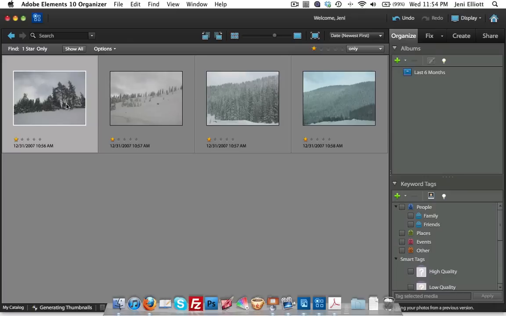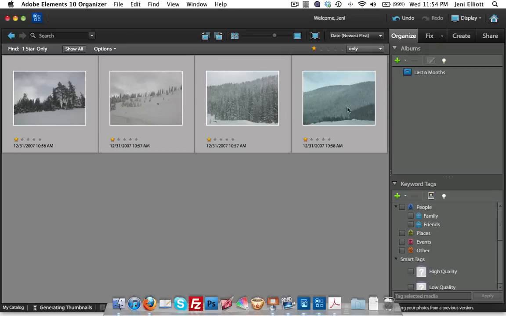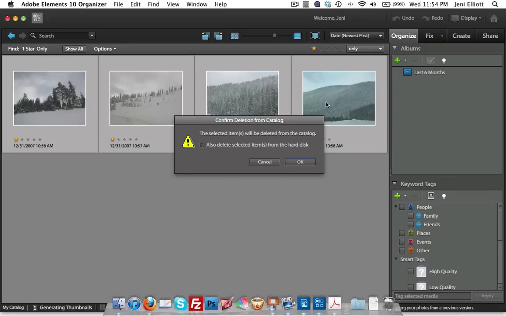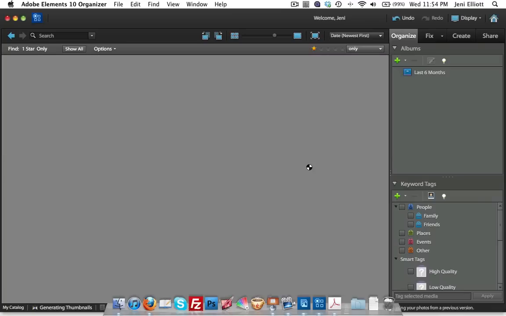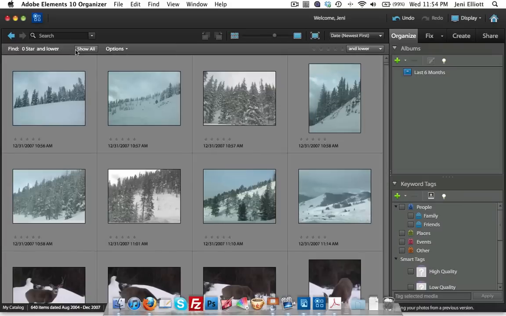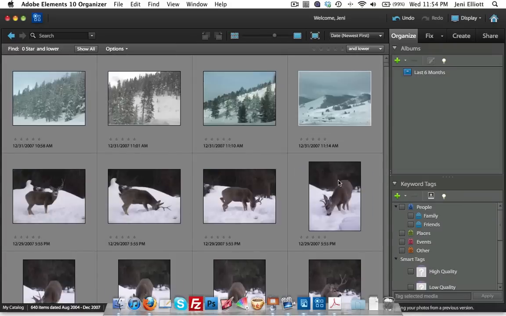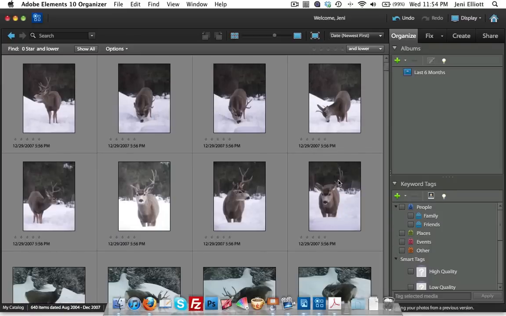I'm just going to select all of these. I clicked on my first photo here. I'm going to hold down Shift while clicking on the last photo so that it selects all of those, and I'll hit my delete key. And once again, I'm going to tick this box so it removes them all the way from my hard drive. Voila, you have everything. So now I'm going to go back to Show All, and here is my new organizer window, and I've got just the photos that I want to keep.